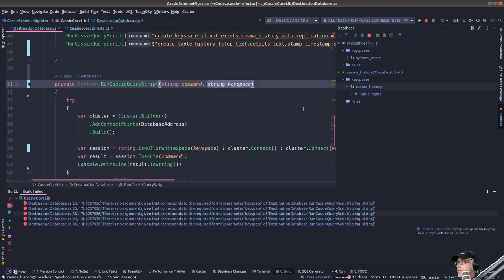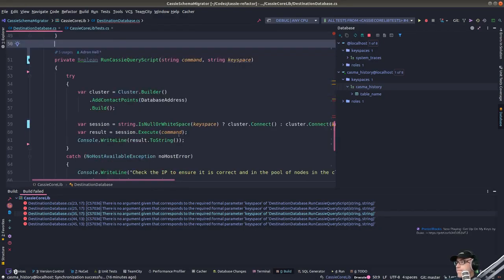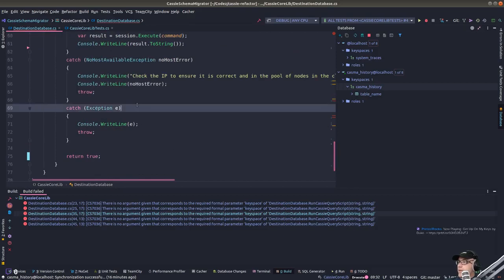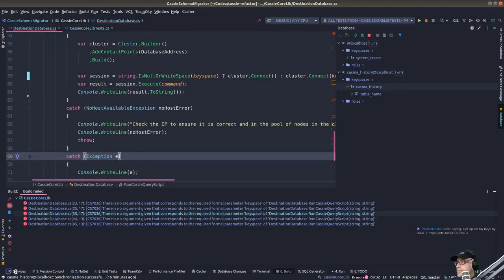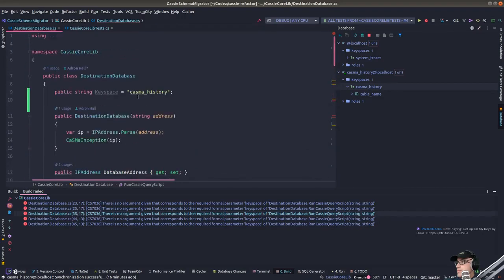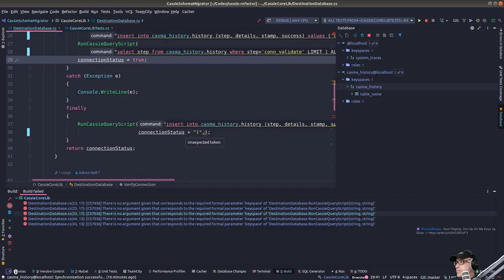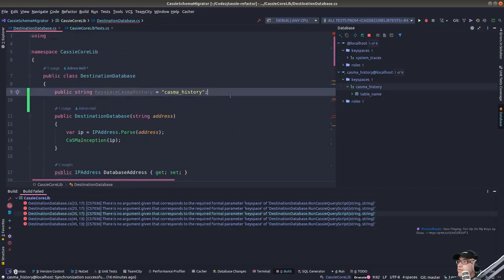Shoot. How do we determine if we need it versus we don't need it? Yeah, I'm going to leave it with that logic for now. Actually, let's call it this. Let's key space. Call it Casma history. Oh, no, wait. We don't need this because we are passing it in.